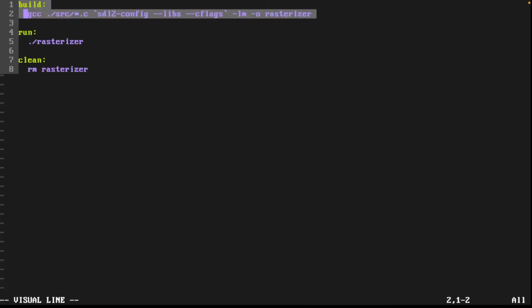This is the build rule. This is how we build our program. This is the build command using GCC. I have also something called run that just says ./rasterizer to execute my executable, and clean just removes that executable from the folder. Again, you don't have to do that, but that's something that I like doing.